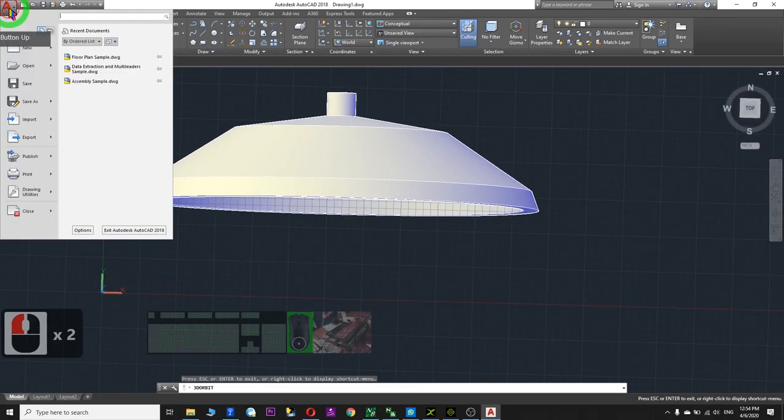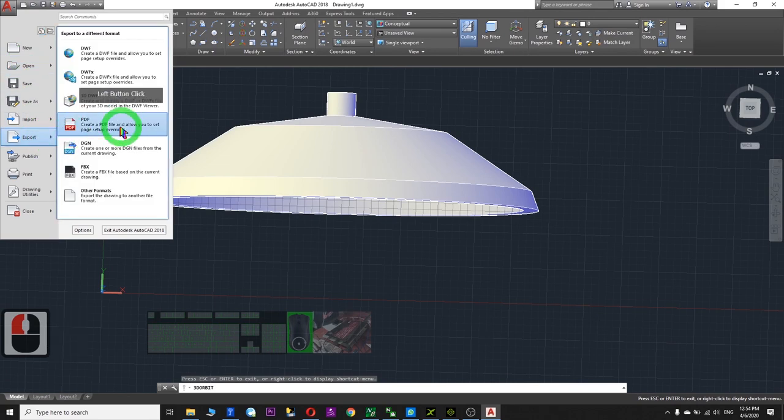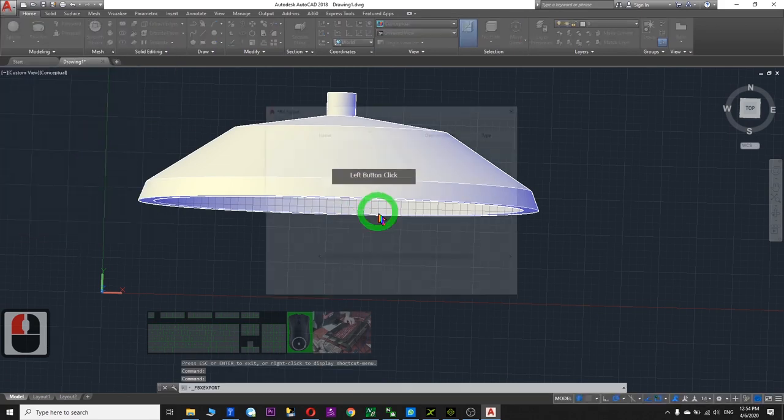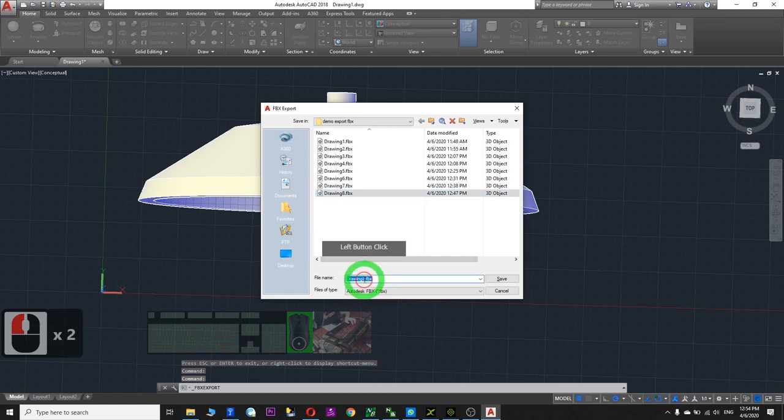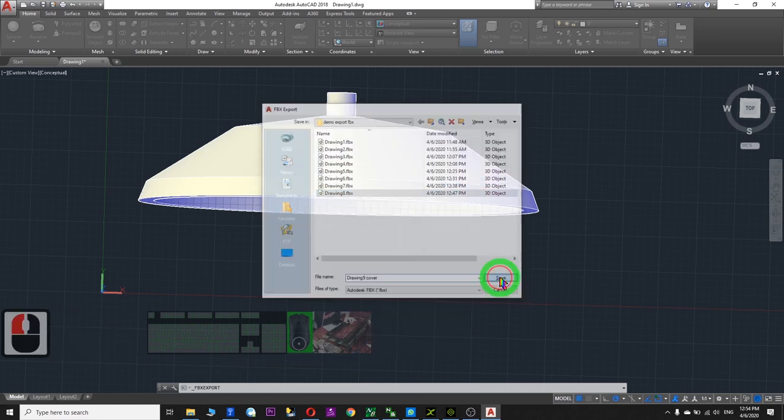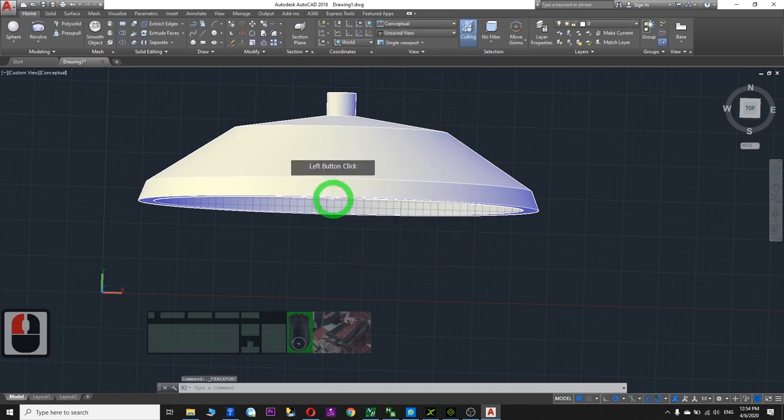This one I export out first. Export. FBX. Drawing line. Cover. Okay. So if I redo it, undo. Control Z to undo. Undo.